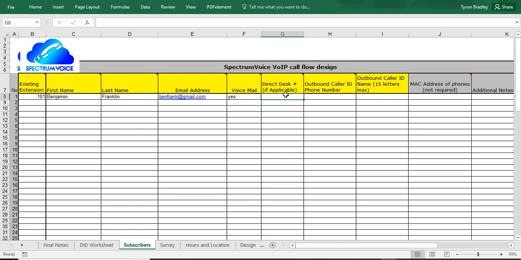Does he have a direct desk number, if applicable? What a direct desk number is, this is not your extension number. Anyone internally, anyone inside of your organization, could call 101 and get connected to Benjamin Franklin. But what if I'm in Belize or Mexico or any other part of the world and I want to call Benjamin Franklin? I can't dial 101. I won't get anywhere. So a direct desk is a phone number that goes directly to his extension.